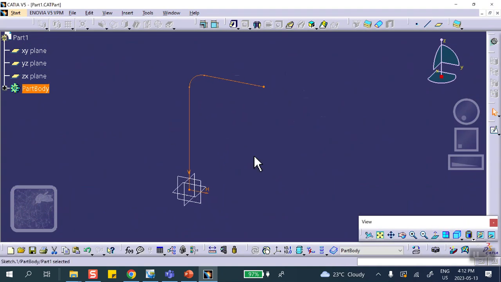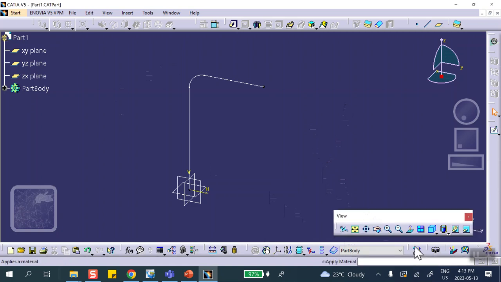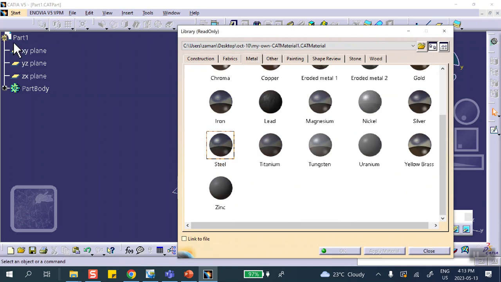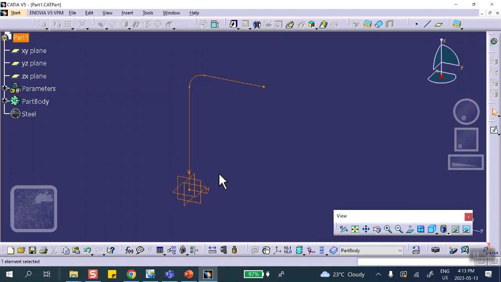Now, this is it. This is our geometry. So why don't we apply material to it? Let's make it out of steel. Now my material is right here. Metal steel on that part.